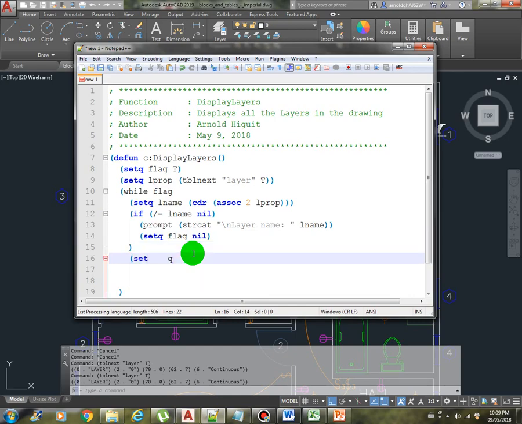Also, we have to execute the TBLNEXT again, so that it will move to the next layer without the T. If we have the T, it will always start with the first layer name, so we don't need this one. Okay? Just put the princ here for a clean exit.